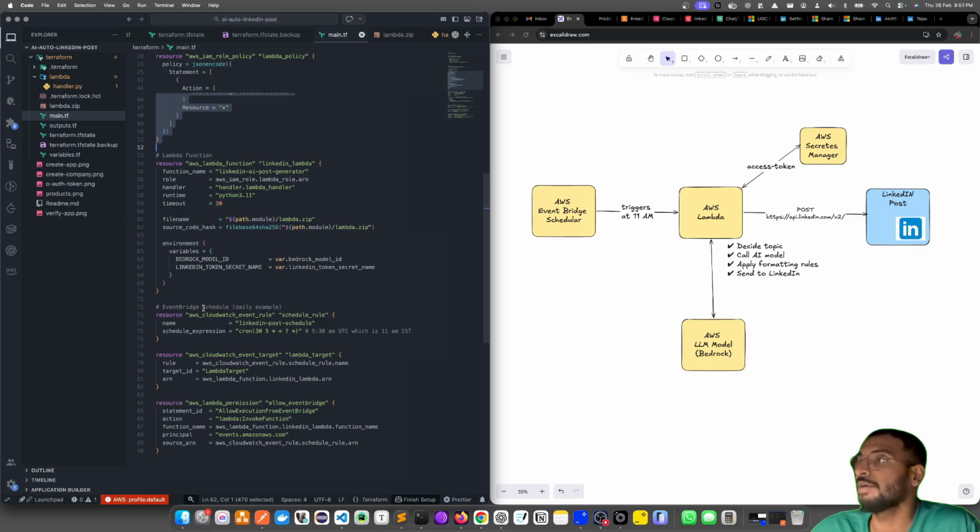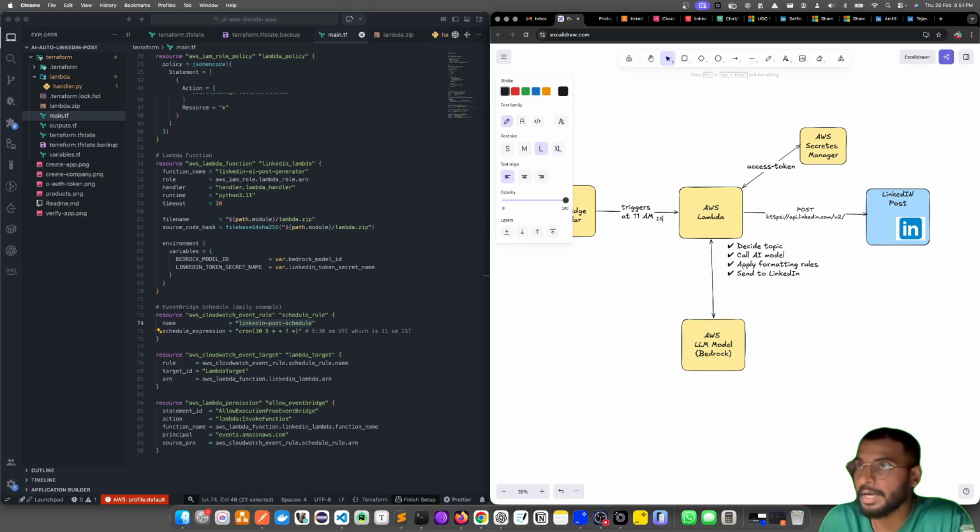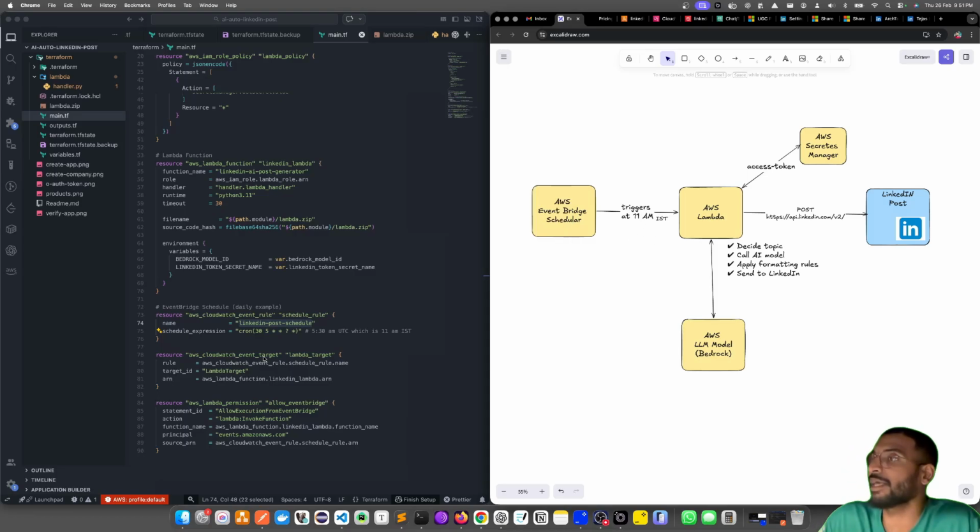Exactly, as well the EventBridge scheduler. For the EventBridge schedule, what I want to do is have an AWS EventBridge scheduler, and this scheduler has a specific rule, right? First of all, what is the scheduler name? I have given a custom name, LinkedIn post schedule, and I want a cron job scheduler. I had a requirement: I want to post every 11 a.m. IST, Indian Standard Time.